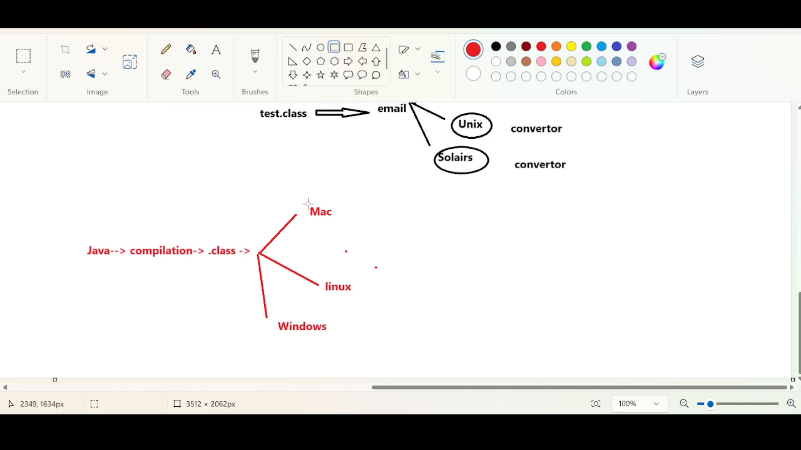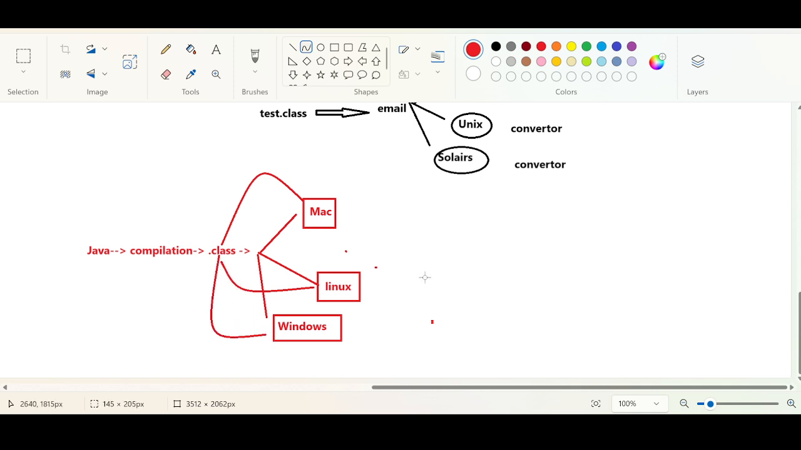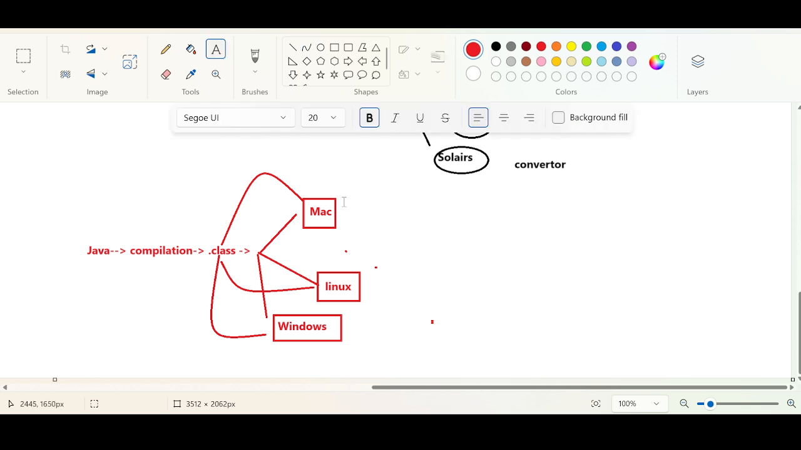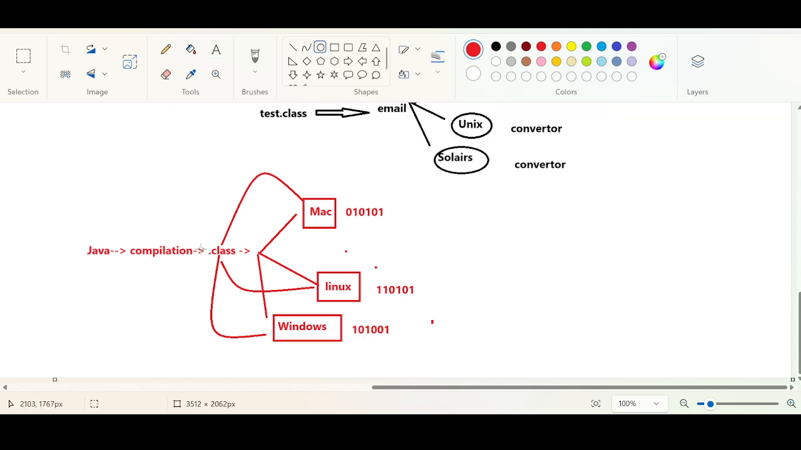Each and every operating system will have its own JVM inside. So this dot class file will be converted to the respective machine understandable specification by the JVM, so that executable code will be generated. MacBook will generate an executable code, Linux will generate an executable code, and Windows will generate an executable code. All these executable codes are generated according to its JVM, according to the installed machine. But the dot class file is common to every machine. That's why it is called platform independent in nature.